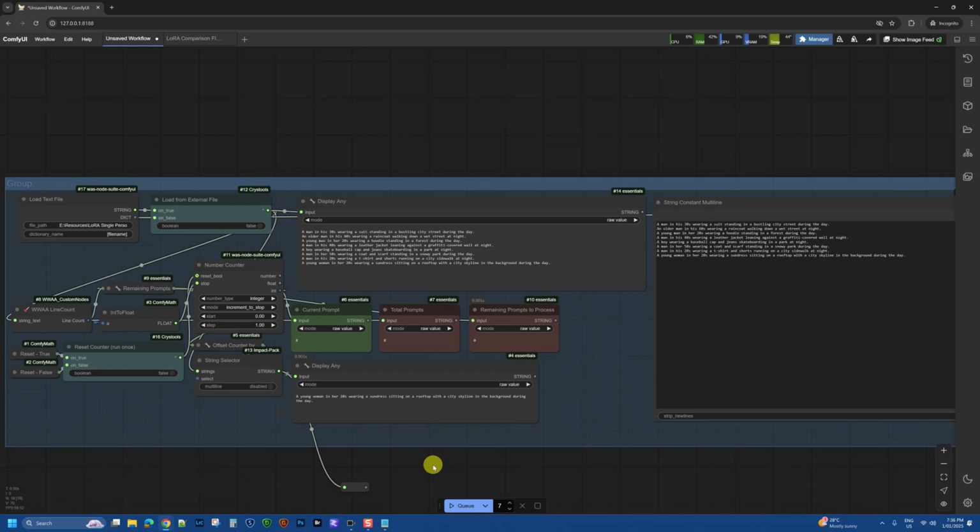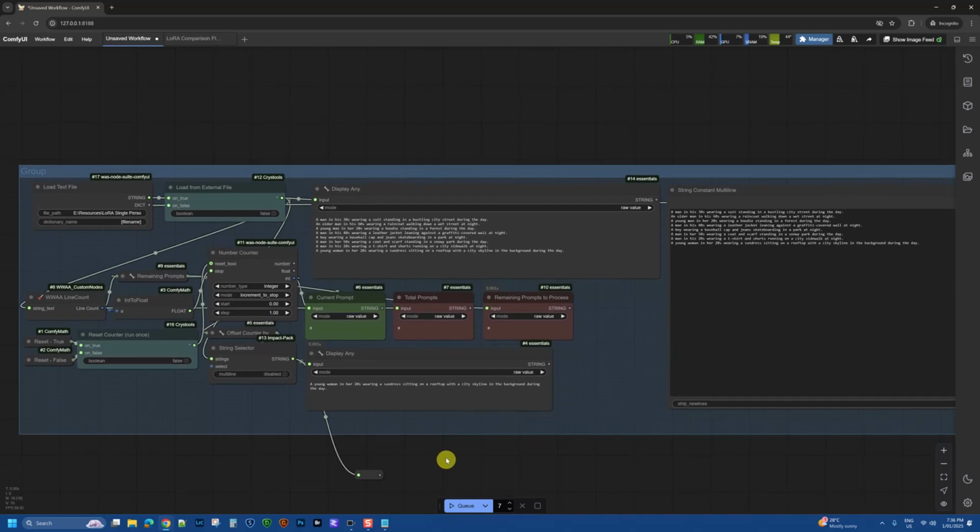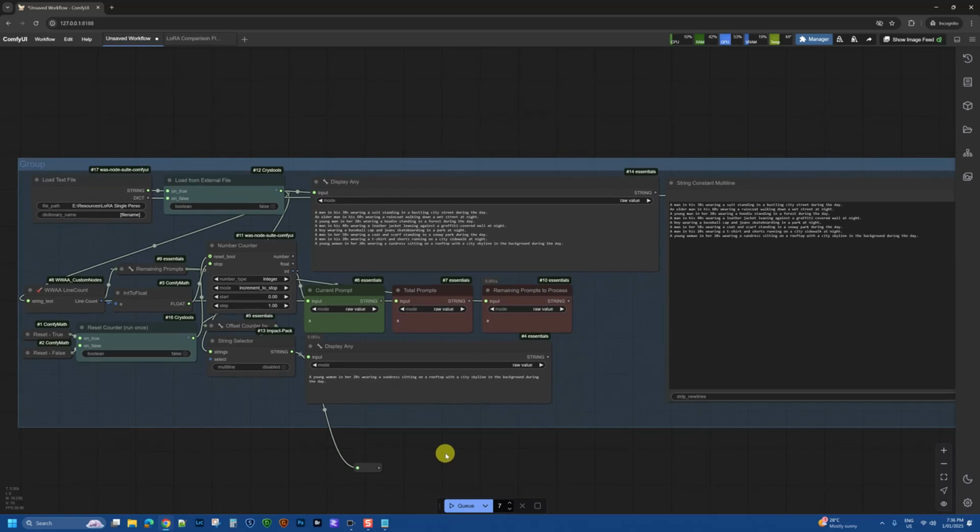So hopefully you can see how this can be useful in your own workflow process to cycle through and generate multiple prompts, whether that's for image creation or any other kind of text to video generation. You can basically set this up and let it run overnight even if you wanted.